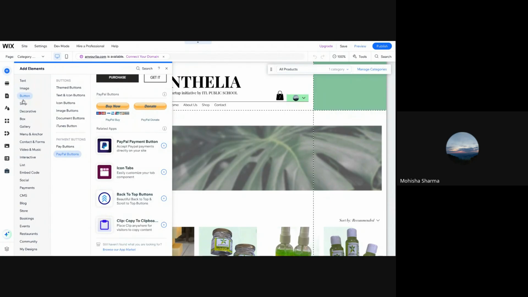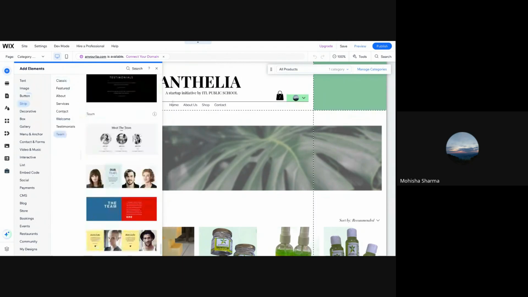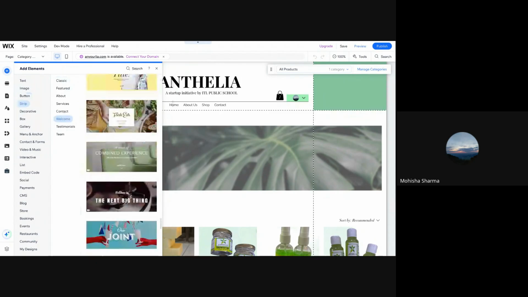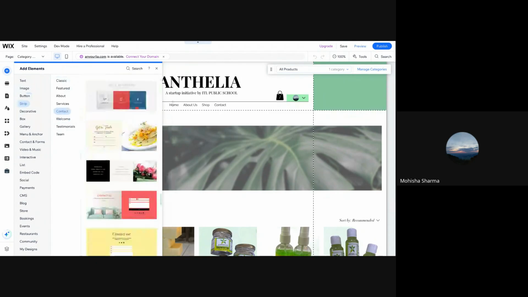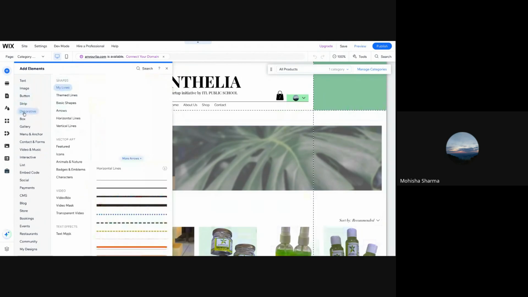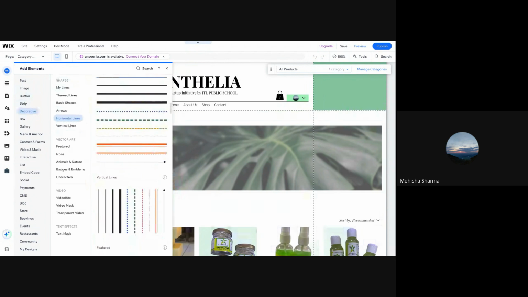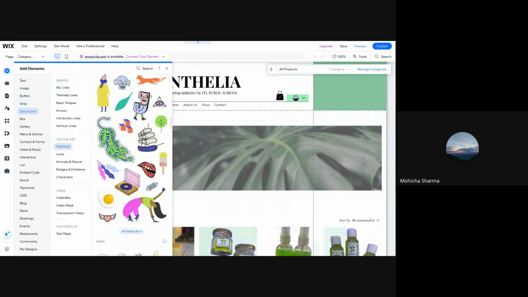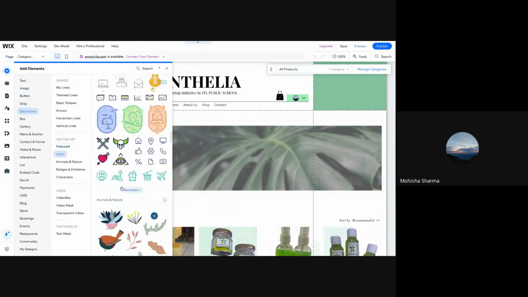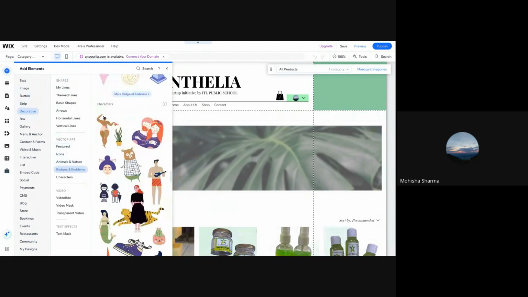There are plenty of apps for team, testimonials, welcome. So this is basically stuff you add in the starting or middle of a section, any way you want. Decorative: some shapes, arrows, horizontal, vector art. Vector are some of the multimedia elements that you can add to make your website look more presentable, more aesthetically pleasing, captures the eye.